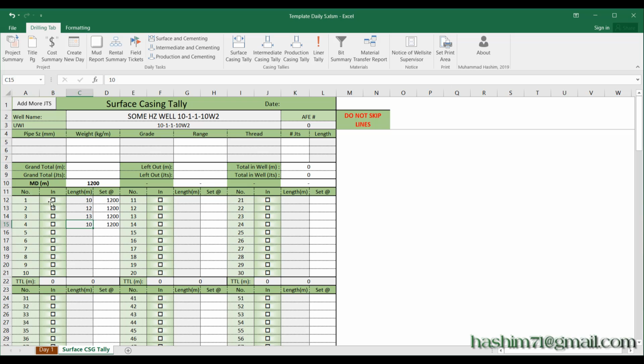So you notice that this 1200 is not changing because I haven't told the program yet whether these joints were run into the hole or not. So let's say this one was run, so I'll select this. It means this one was set at 1190. So let's say we didn't run this one 12 meters, and then we went straight to the 13 meter one. So it will take the 1190 and subtract 13 from it, and that's where the top of this joint is, at 1177 meters.